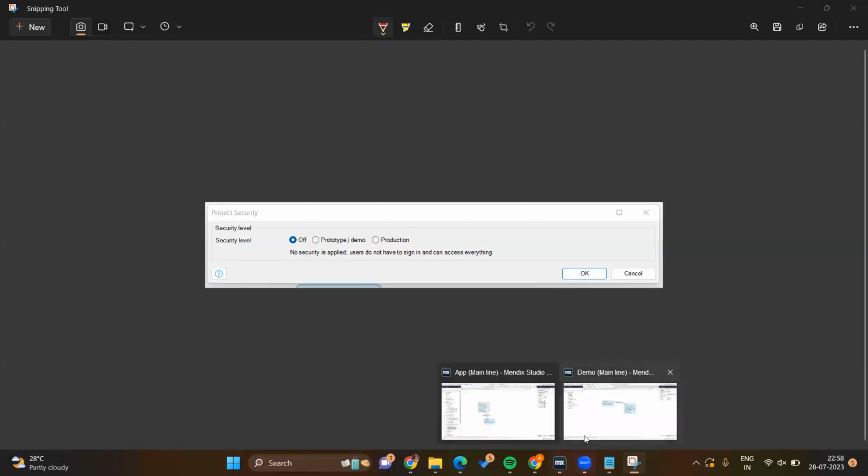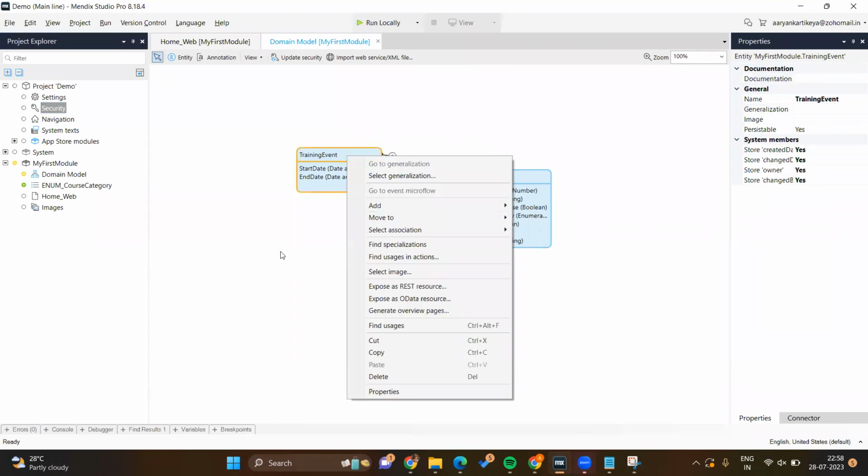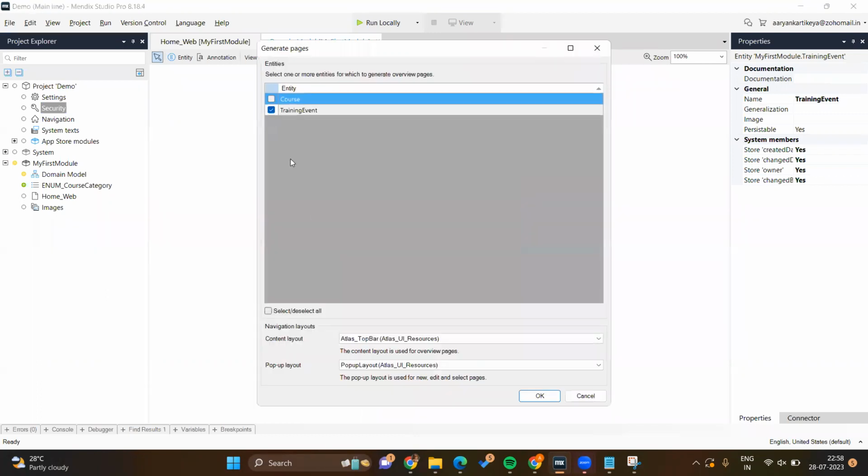Let's jump into the project. I created a new project and I created two entities. Let's create the overview pages for both entities. Instead of creating them manually, I'm creating them directly. So generate overview pages for both the entities. Here I am selecting select all. For both the entities, the pages will be created. Then I will add them to navigation.